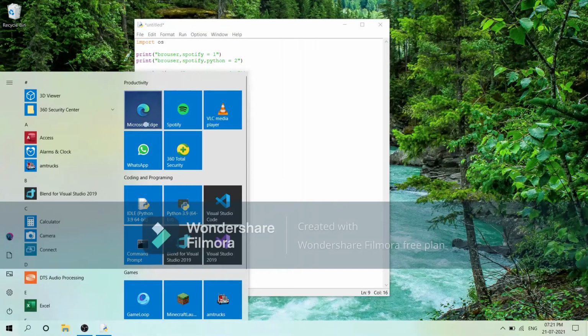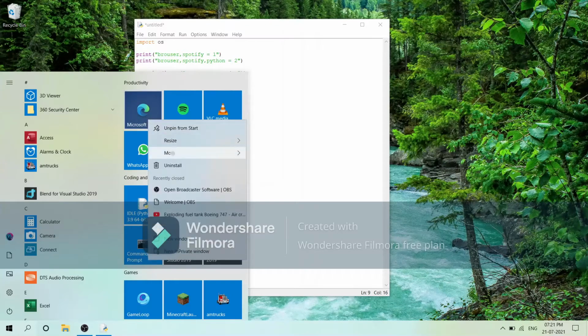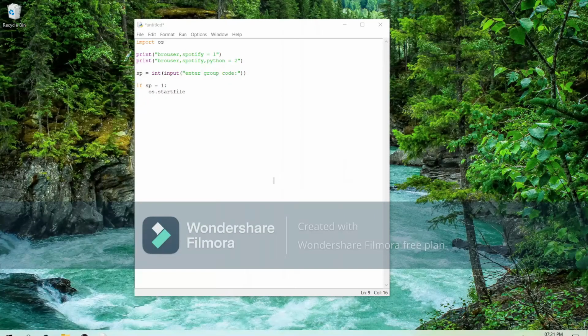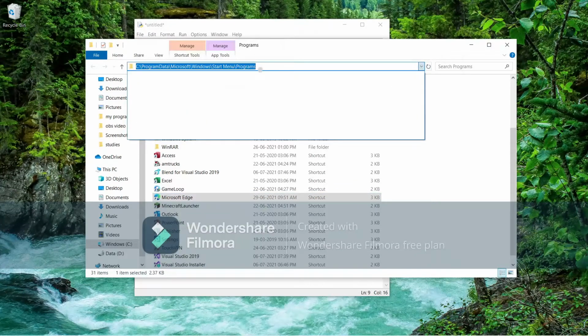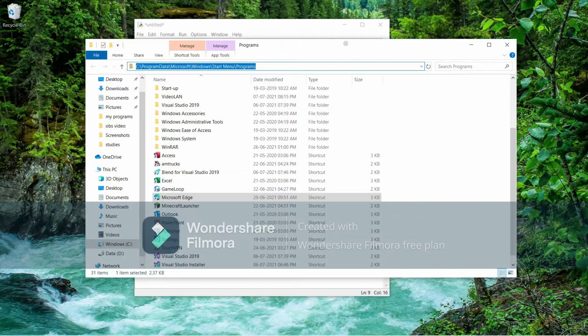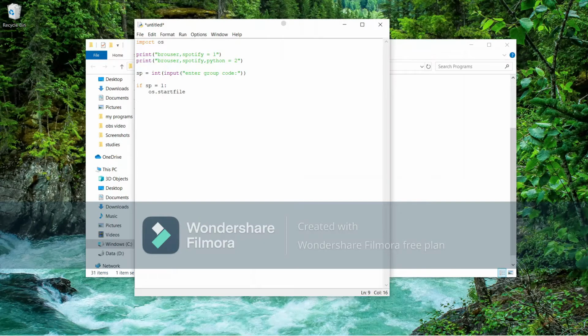So now what we have to do is find the location of these two guys, the browser and Spotify. So I click open file location, and okay, here is the browser. See this URL code, you just have to Control C or copy, and you have to put it inside a bracket. Yep, inside a bracket you have to Control V it.